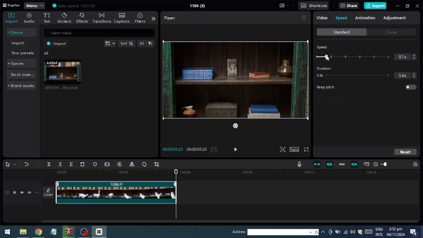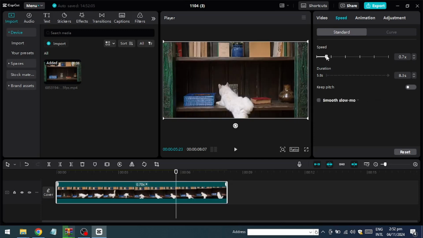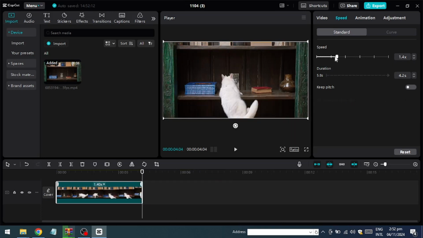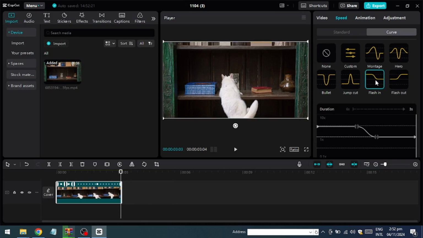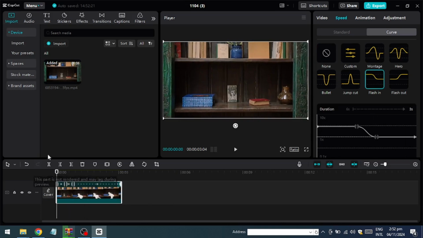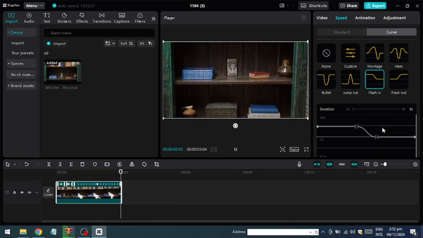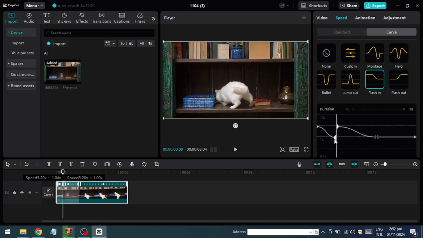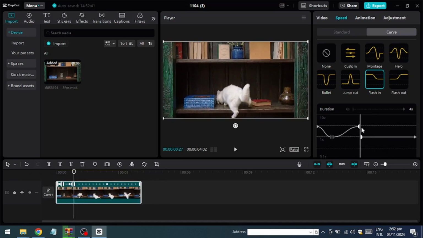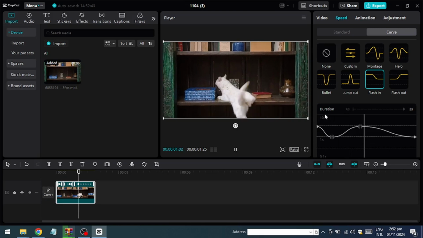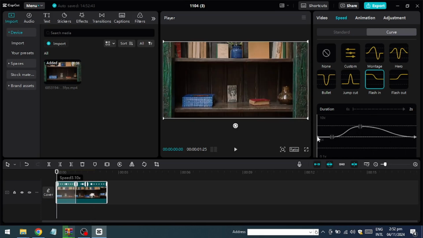Here, you'll find two main choices: adjusting the video's overall speed or using the curve setting, which allows for smoother transitions. Select the curve option to achieve a smooth, slow motion effect. This will display several templates you can choose from. For instance, a template that shifts from high speed to normal speed can add a dynamic feel to your video.